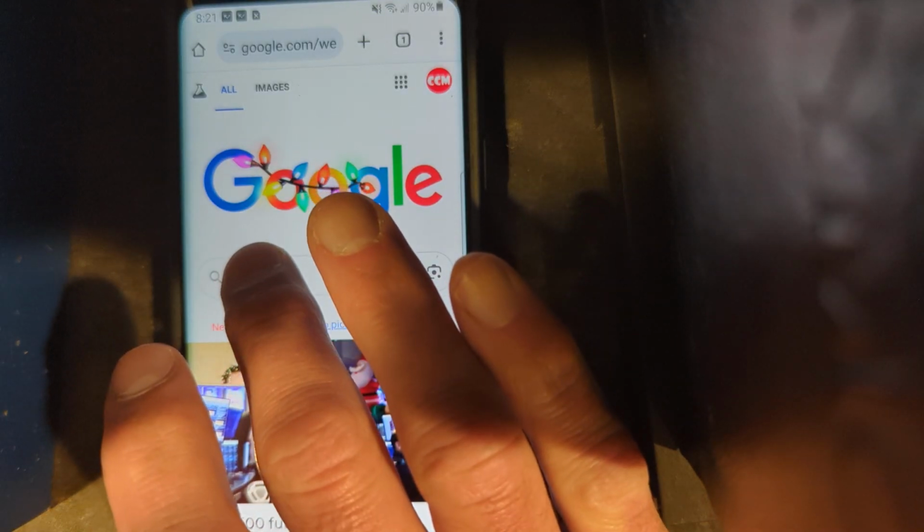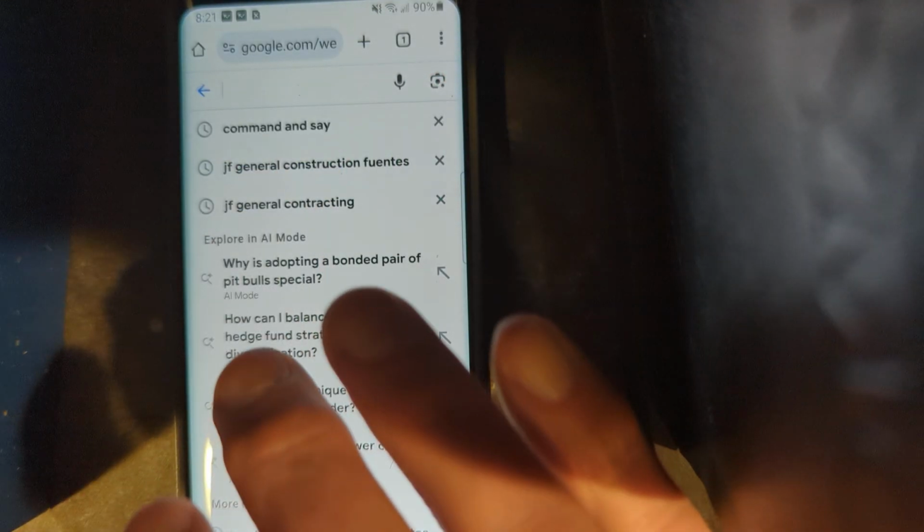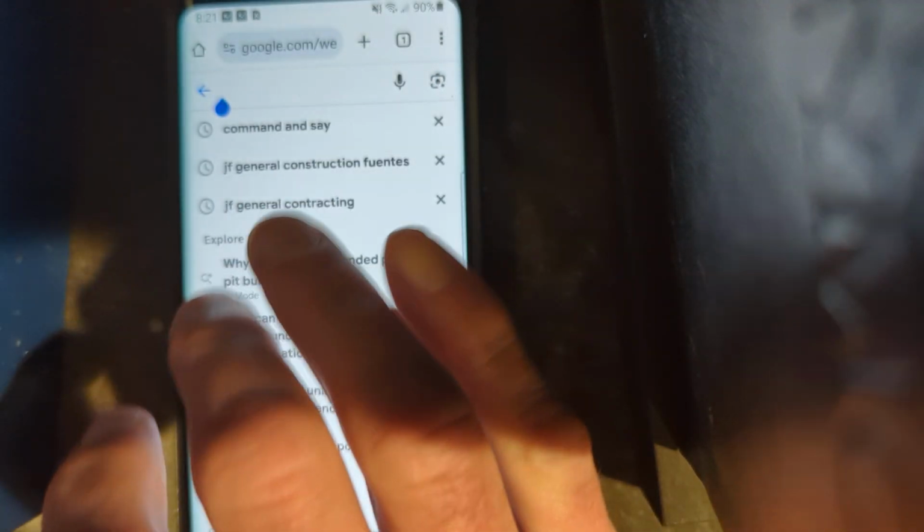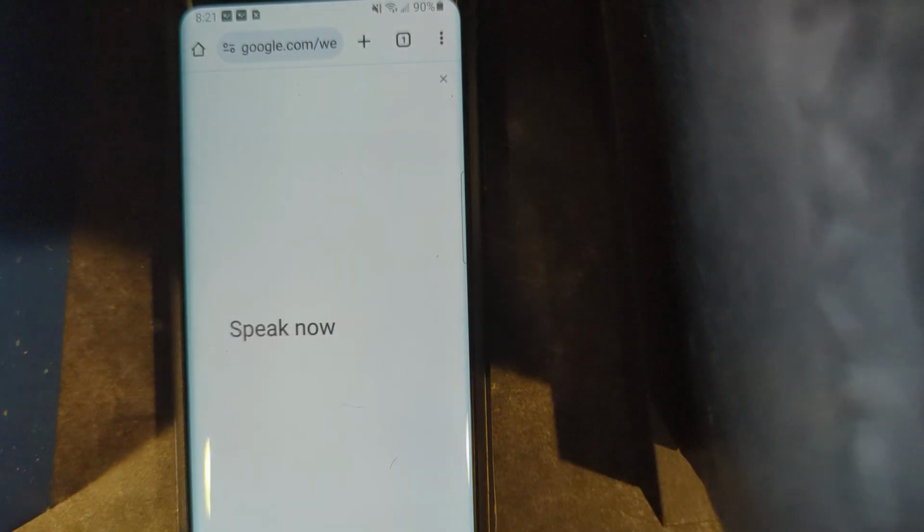So we'll do an example here. I'm going to paste Customized Cleaning LLC.